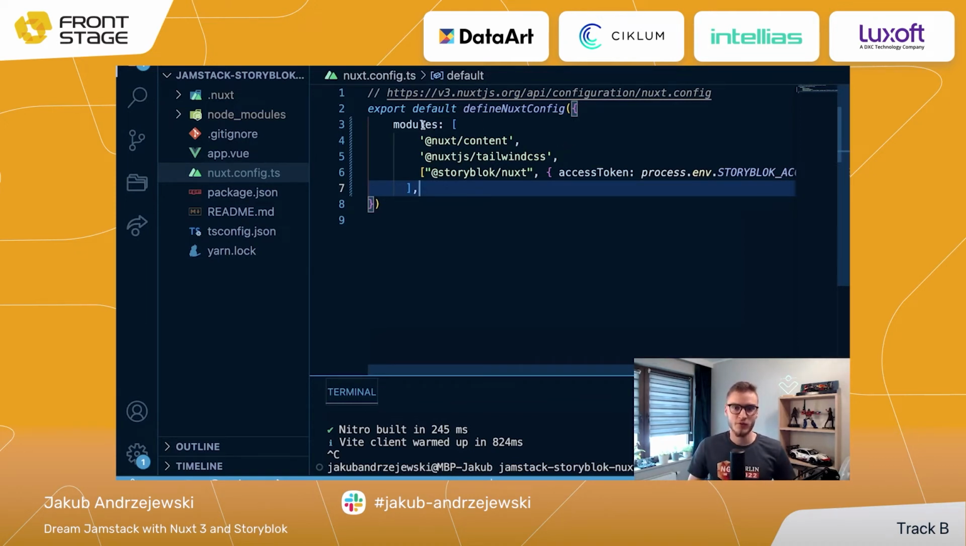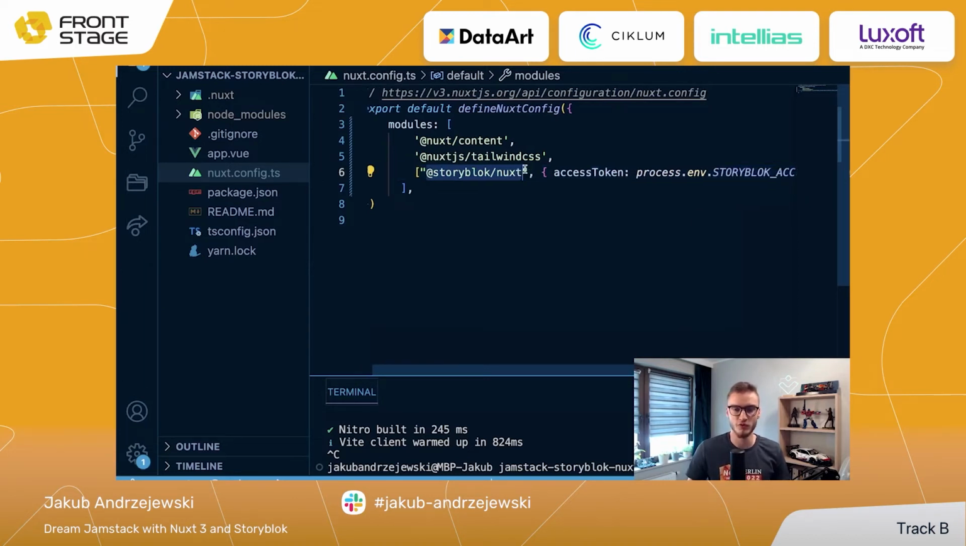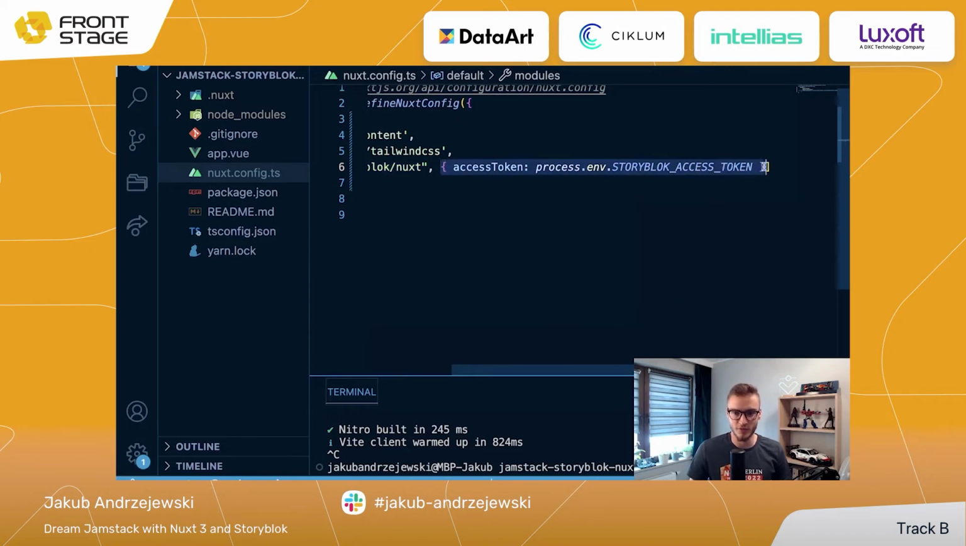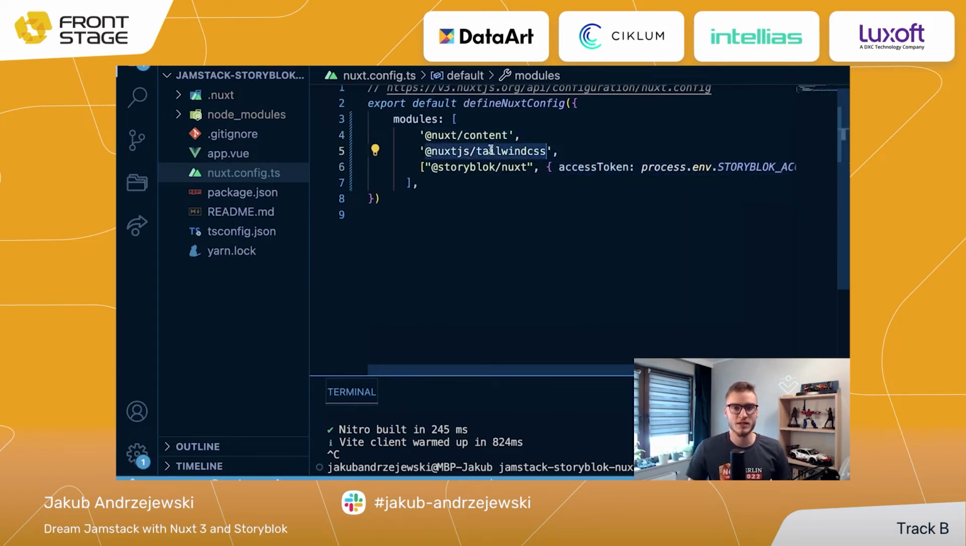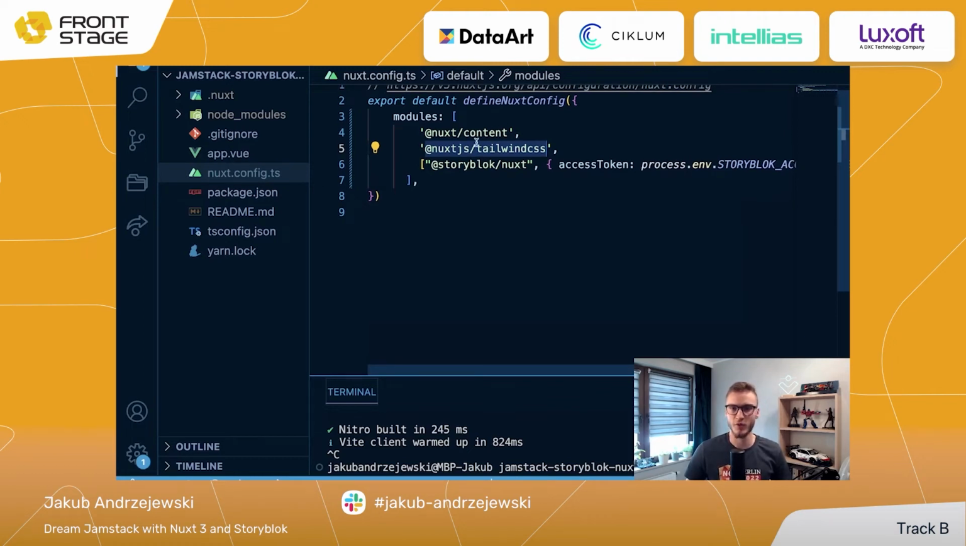It's really straightforward. We only need to define the modules property in our nuxt-config.ts, which is an array, and pass the name of the module we want to register. In our case, Nuxt Content, Nuxt Tailwind CSS, and Storyblok Nuxt. As you can see, the third option here, the module for Storyblok, looks a bit different, because apart from just registering the name of the module, we are also passing some configuration here. These modules also accept some configuration, but in our case, like the default example, we don't need any configuration at all, just the name of the module.